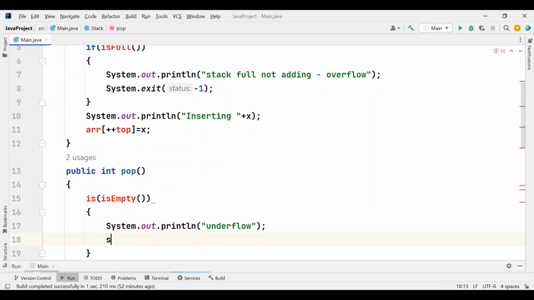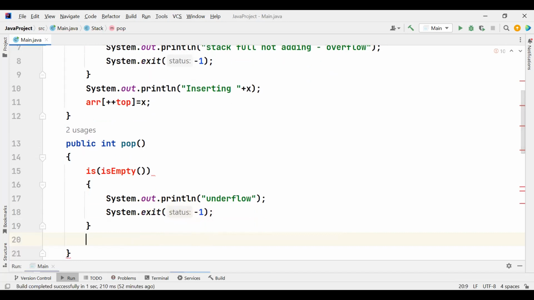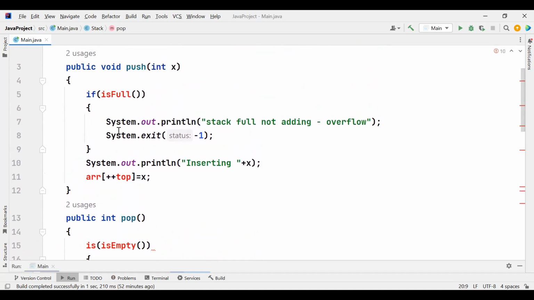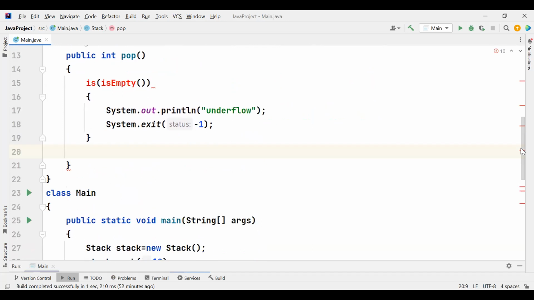The program has to be terminated. System.exit of -1. After this, we have this scenario. Take for example, if after this condition we are able to remove an element, just simply print, we are going to remove an element. It is sort of removing the topmost element. We don't know which element it is, so just simply give removing.